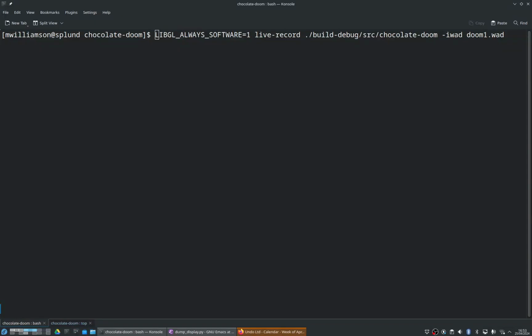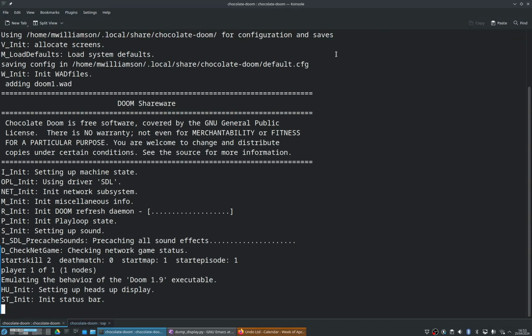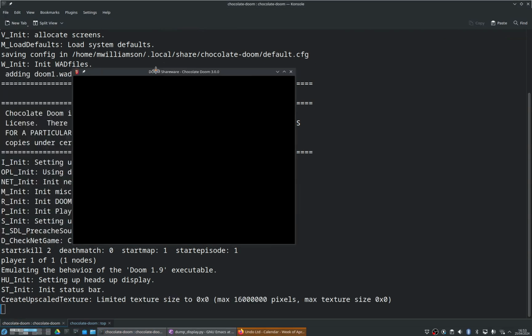Hi, I'm Mark from Undo, and I'm going to show you how to reanimate a zombie using time travel debugging. First of all, we're going to need to capture a zombie, and to do that, I'm going to run Doom, Chocolate Doom with the original shareware iWAD under LiveRecorder, which is Undo's software recording program.